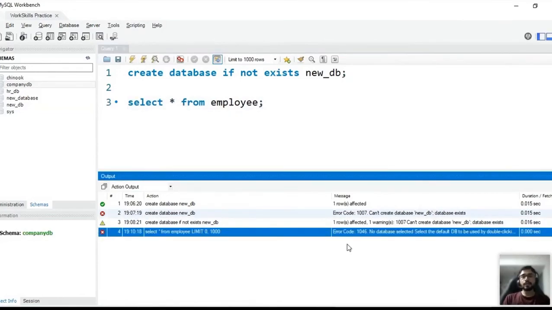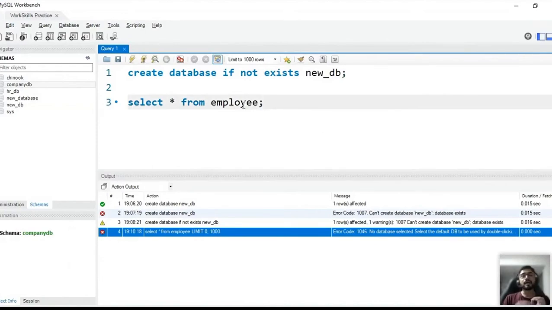If you read this error, you will find that MySQL is saying that you have not selected a database yet. What does it mean? It means that right now I haven't communicated to SQL what database it has to execute a query on. On a server, there could be hundreds of databases that are created. Now, first you have to tell SQL which database you want to execute your queries on.